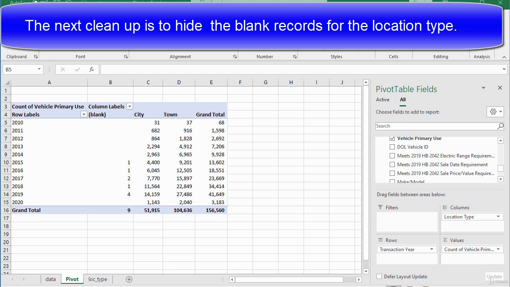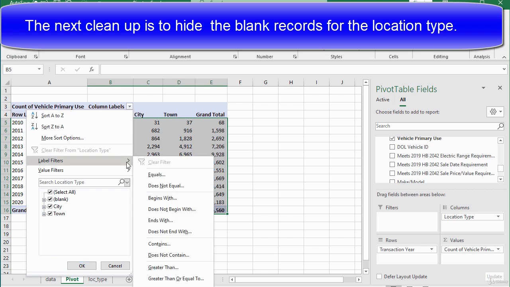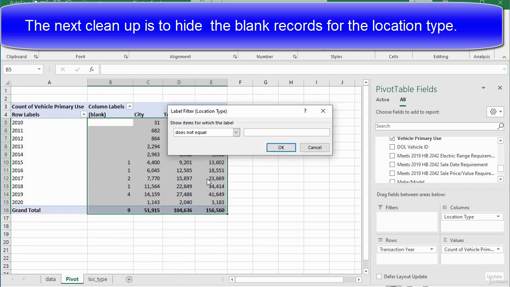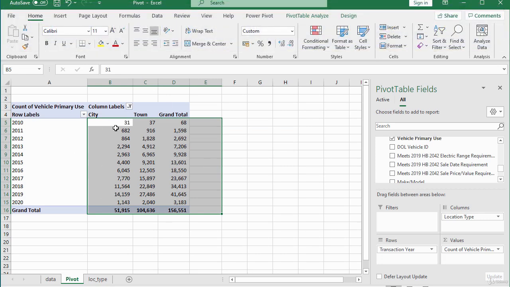There are a few ways to hide information, but I found out that the most robust way of doing that is by clicking on the drop down option here next to column labels. So click on the drop down, and within the drop down menu, select label filters. Make sure you select does not equal, and then just click OK. And then you notice that all the blank values have now disappeared.